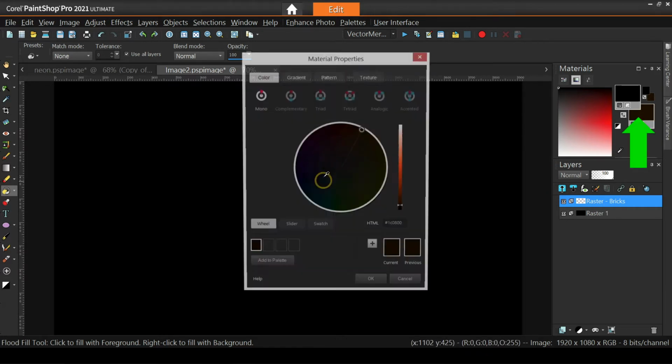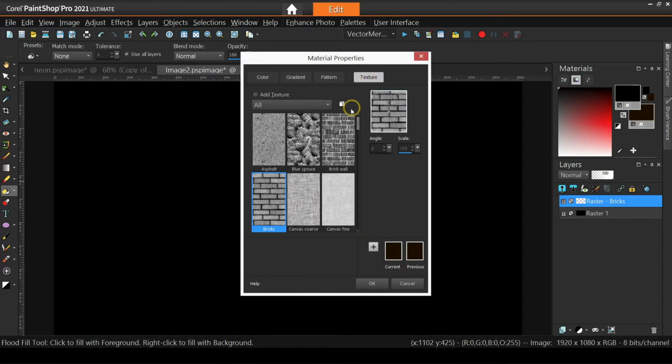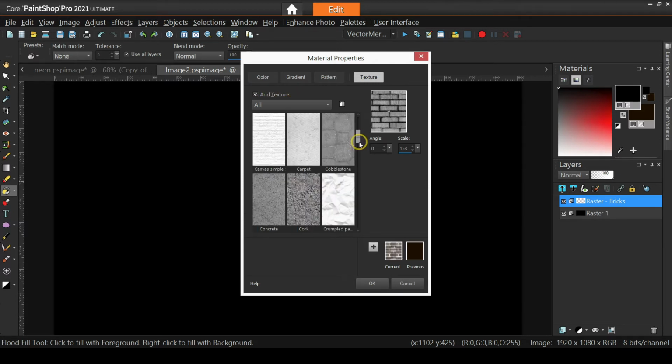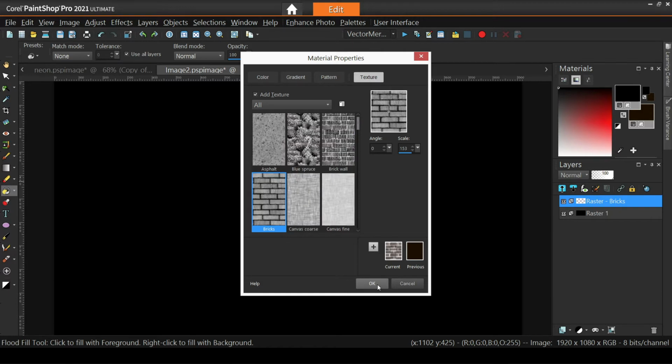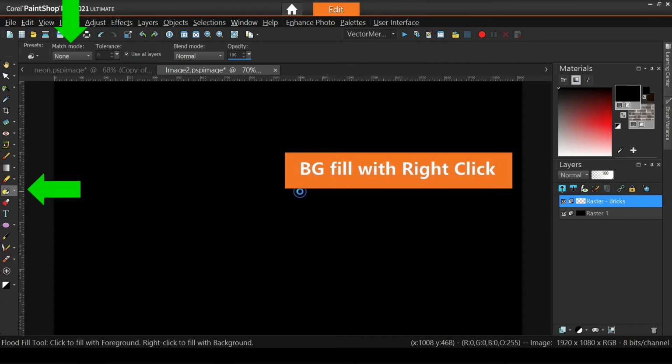Since I made the original scene, I know that the solid color is mixed with the bricks texture, scaled to 153%. If you don't have that texture, install the free Creative Content Pack, presented in part 4 of the series. And here we have it.